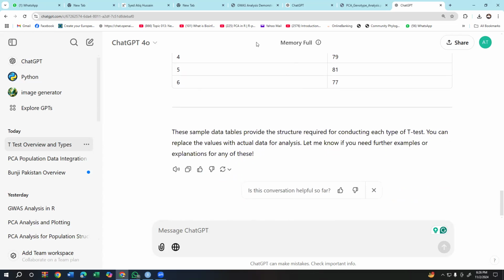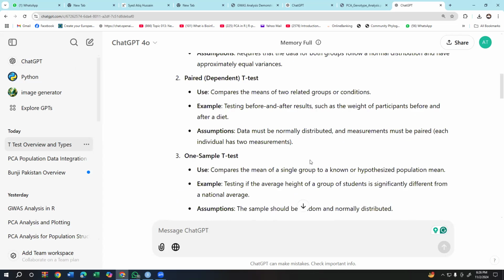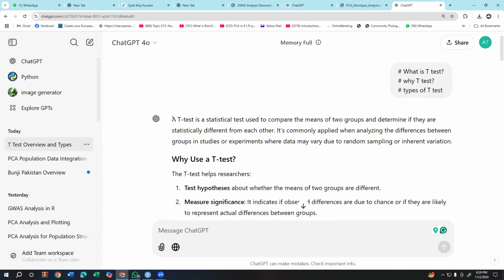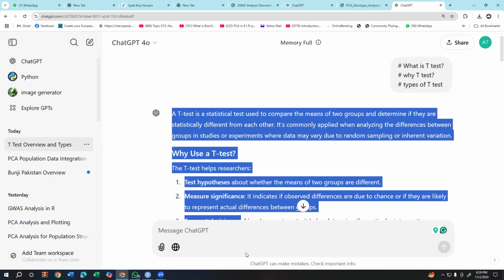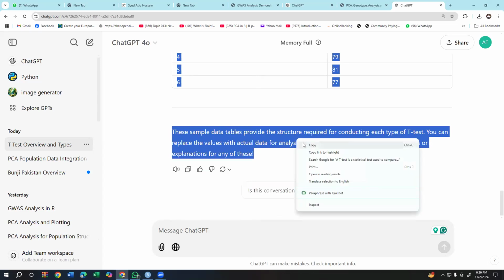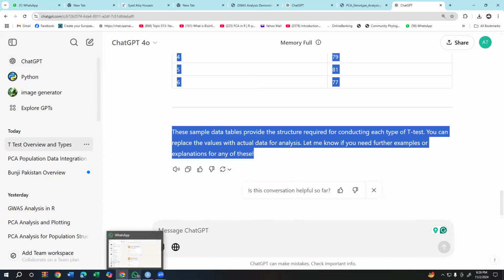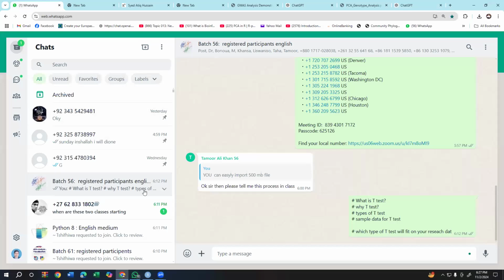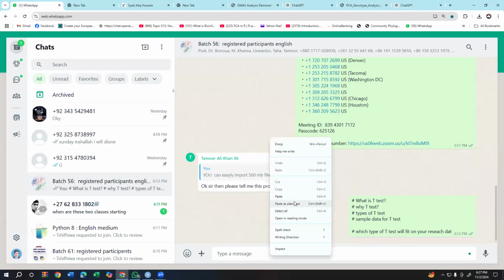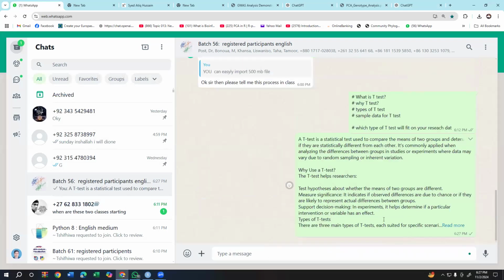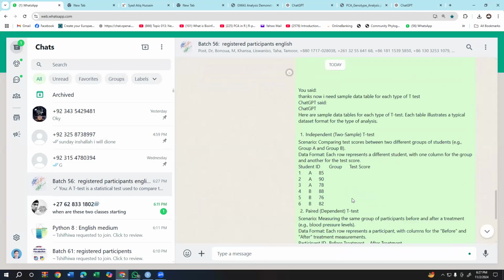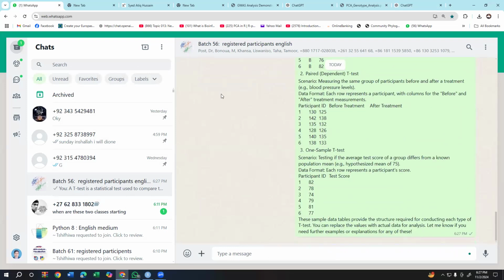Okay. Now if you have any question, you can ask. If clear, type clear within chat, then I will move to next step. I am also sending this data to you in the group. You can check sample data and all instructions and information within the group.